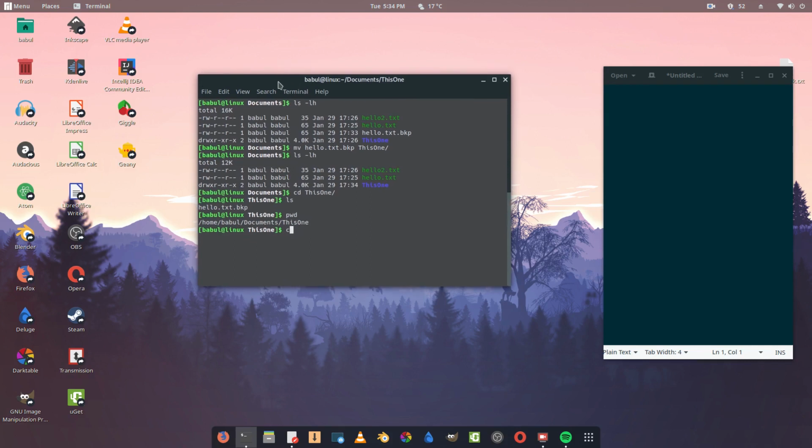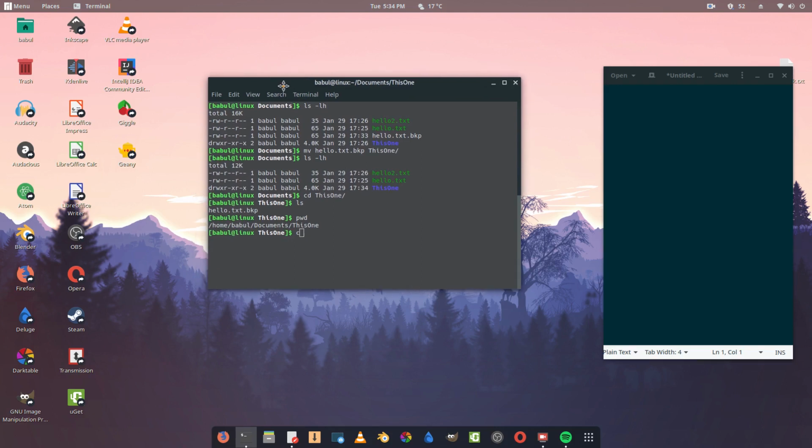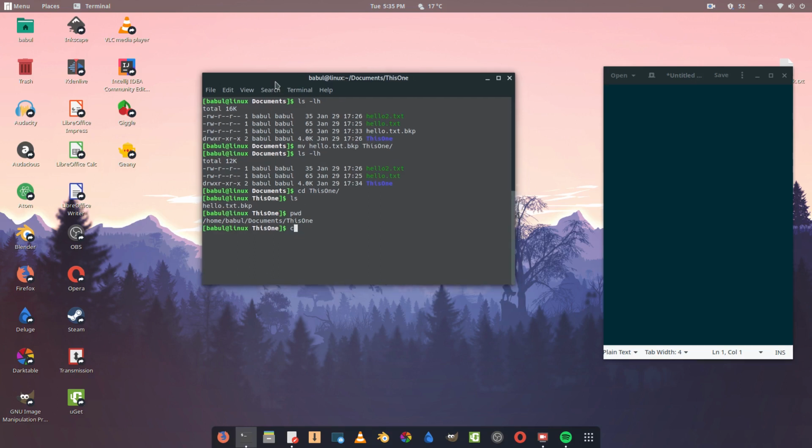So basically, moving is changing the sector where the file exists on a drive. Renaming is similar, doing the same thing. So it looks like we are changing the name, but in the back end, when you're renaming it, you're changing the sector where the file exists. So for that we would type in mv, let's say I want to go with the hello.txt.bkp file, which is the backup, and now I want to change the name.